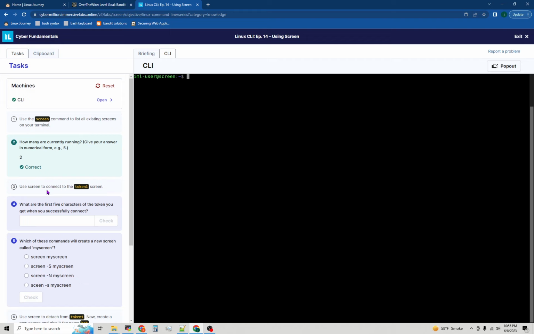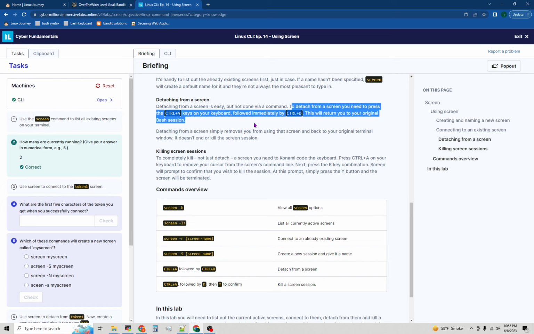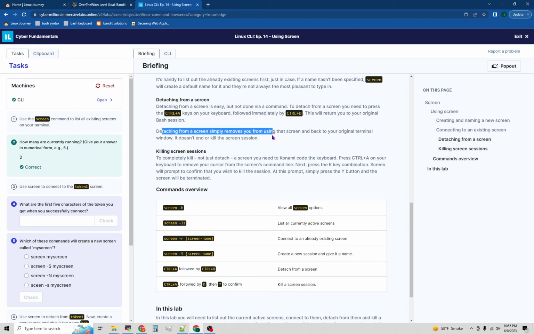Very weird. Use screen to connect to the token 1 screen. Does that count as it? Okay. What are the first 5 characters of the token? Detach, we did that. That just exits out. Right? To detach screen, you press those. This will return you to the original session. Detaching from a screen simply removes you from using that screen and back to your original terminal window. It doesn't end or kill the screen session.